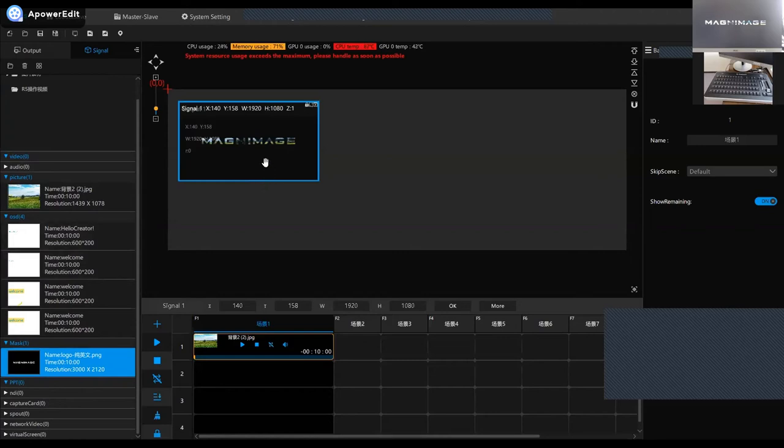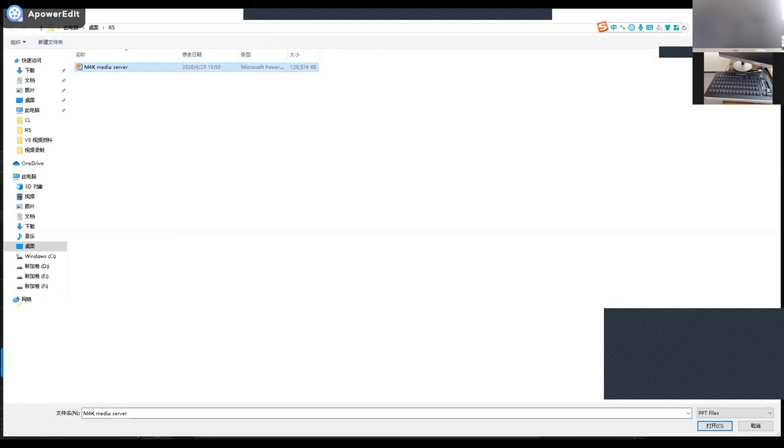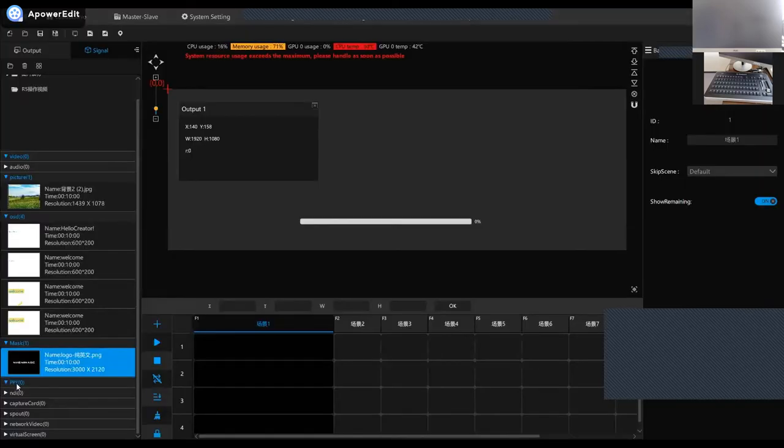Next is PPT. In the video, we can see we support PPT: Microsoft Word, PowerPoint, and WPS. Add PPT, and we can use the page up and page down buttons on the keyboard to choose the PPT page. Also, we can use the page turner to choose page up, page down, which pages you need to display.